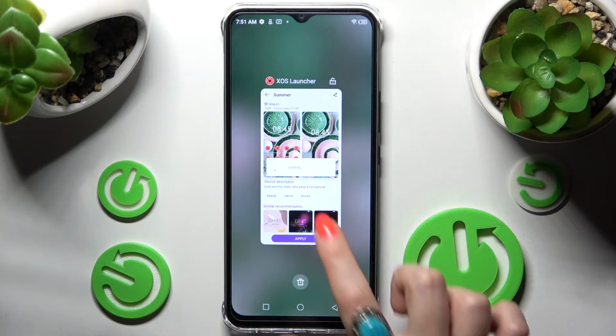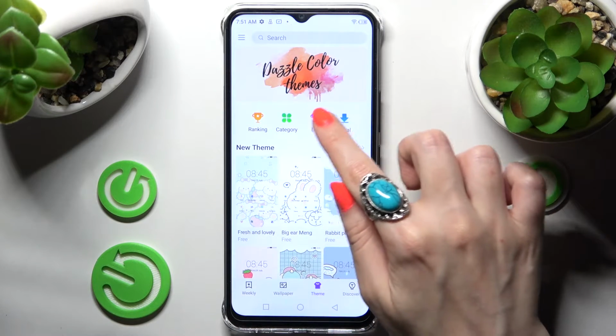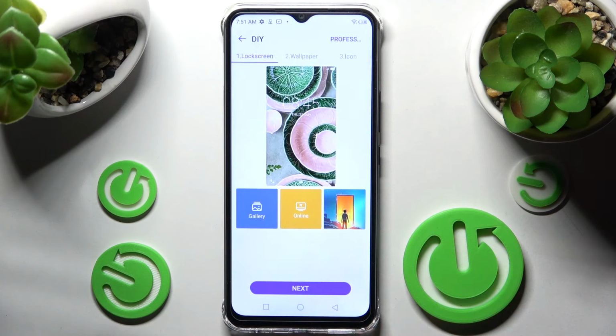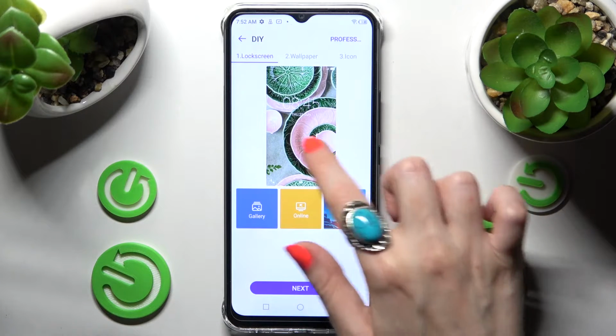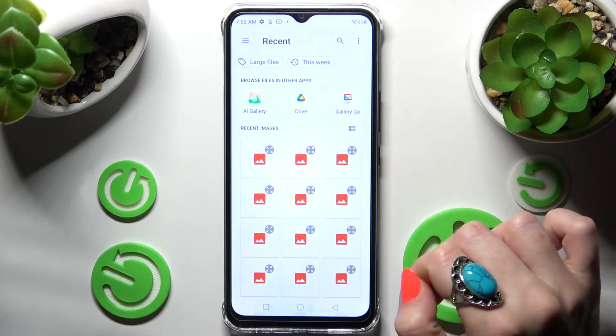But you can always go into exactly the same settings, but this time select DIY over here. Then click on the paintbrush at the bottom right corner and choose, for example, your new wallpaper over here.